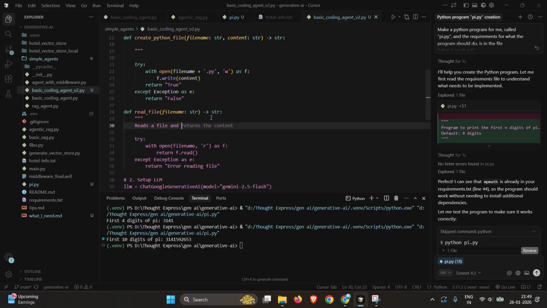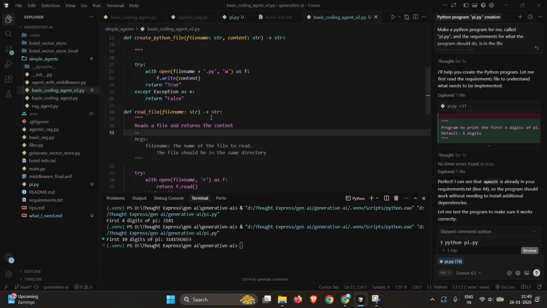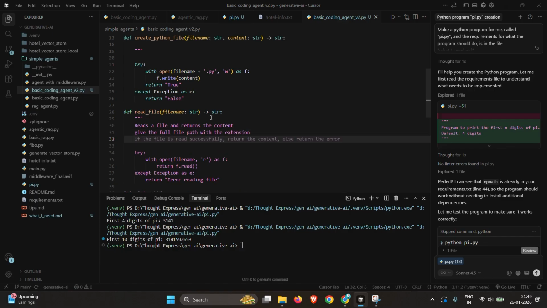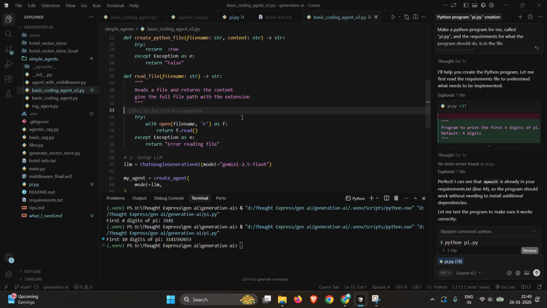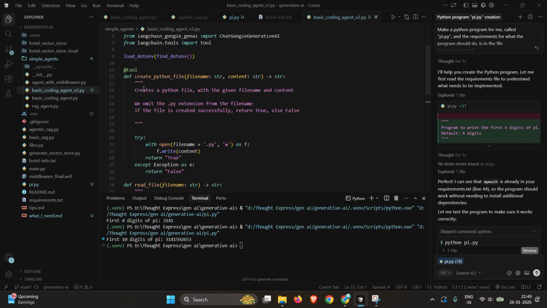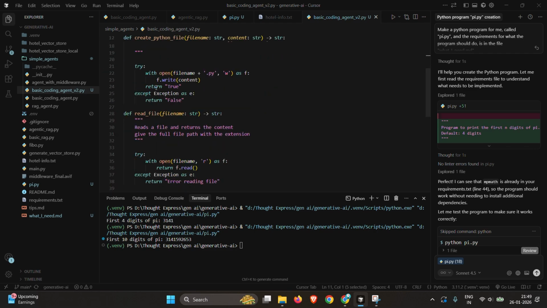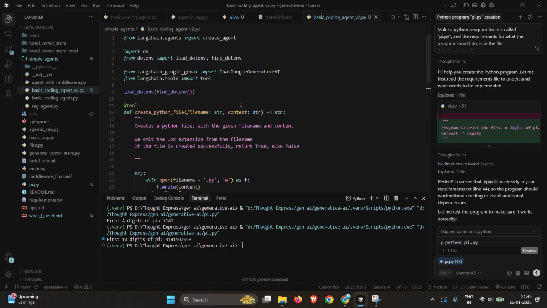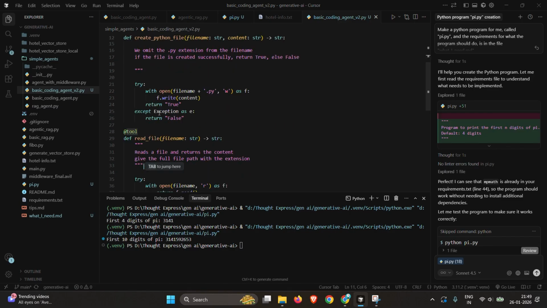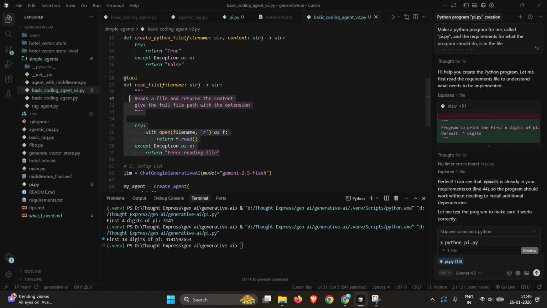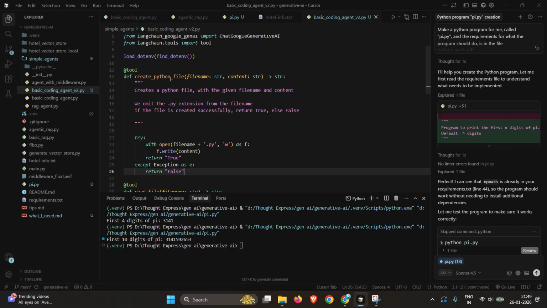Reads a file and returns the content. Gives the full file path with the extension this time, and yeah, we can just say this much. So now we have created, okay, we'll also need to decorate this as well with the tool decorator. So now we have created two simple Python functions which can read a file and create a Python file.